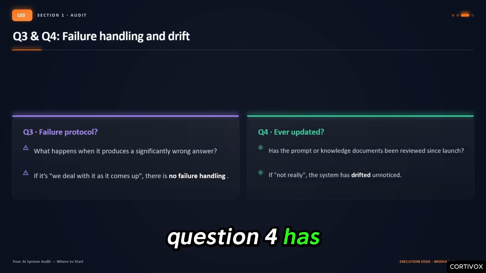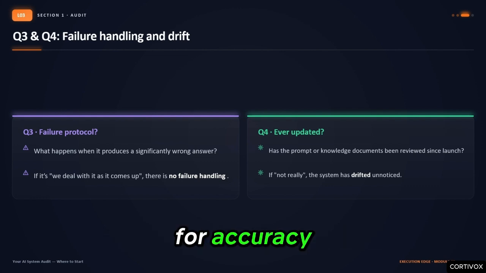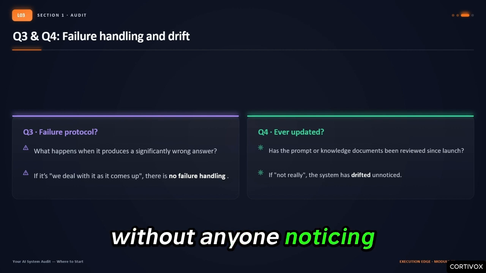Question 4. Has anyone updated the system since it was first deployed? Has the system prompt been reviewed? Have the knowledge documents been checked for accuracy? If the answer is not really, the system has experienced drift without anyone noticing.